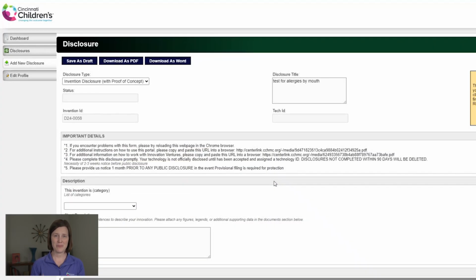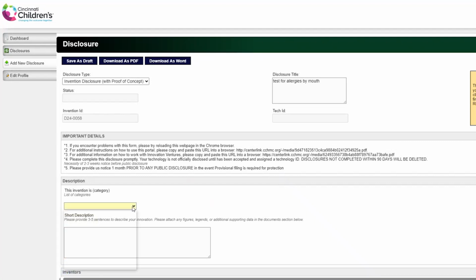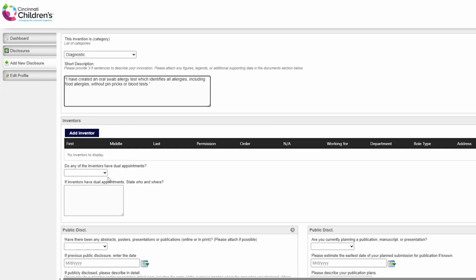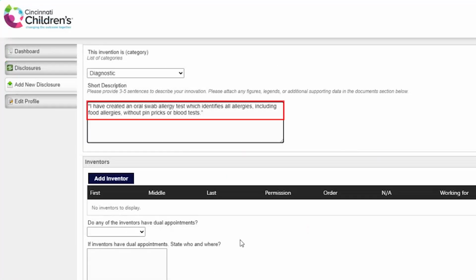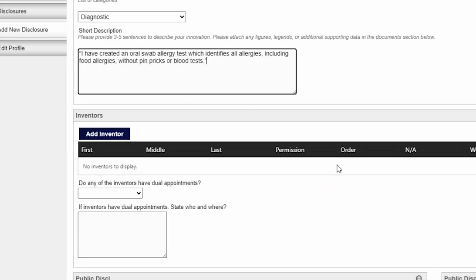So step 3 is basic information. So first you're going to enter a working title for your invention, and remember, this can be changed later. Under the description section, choose your category of your innovation. We'll select diagnostic for this example. Now provide a brief 3 to 5 sentence description of your invention. For instance, I've created an oral swab allergy test which identifies all allergies, including food allergies, without pinpricks or blood tests.